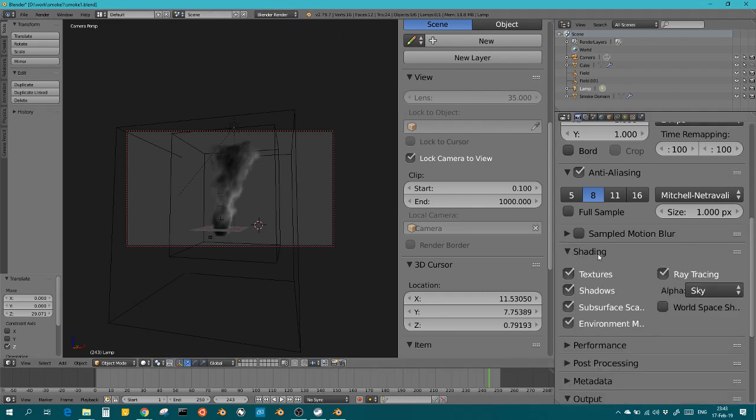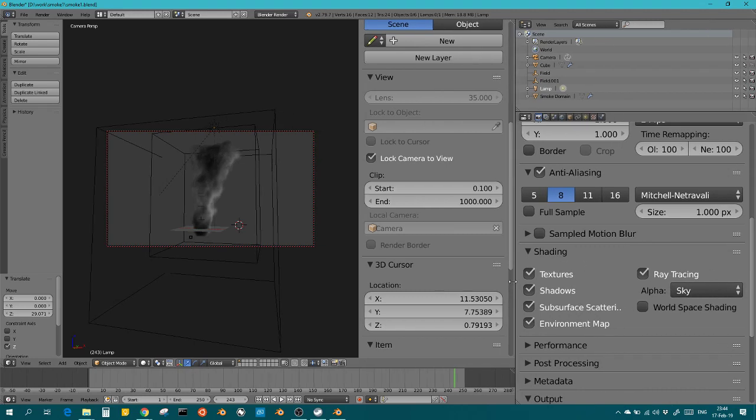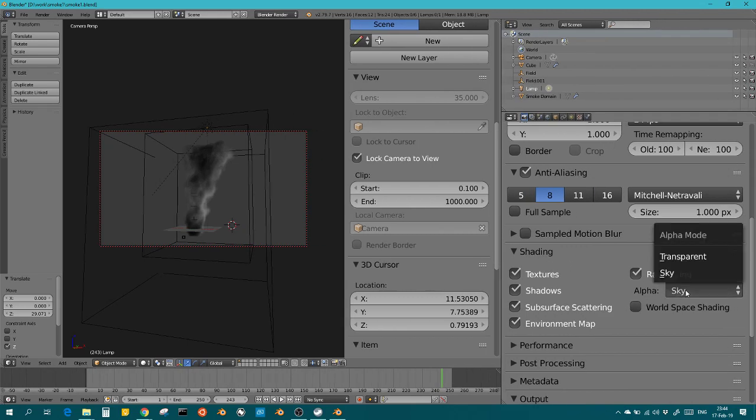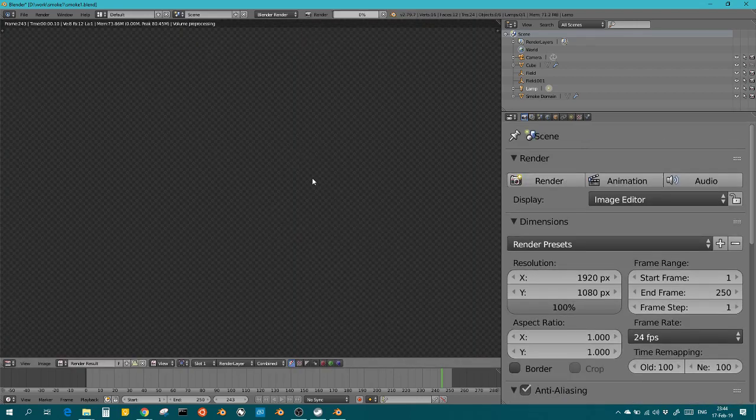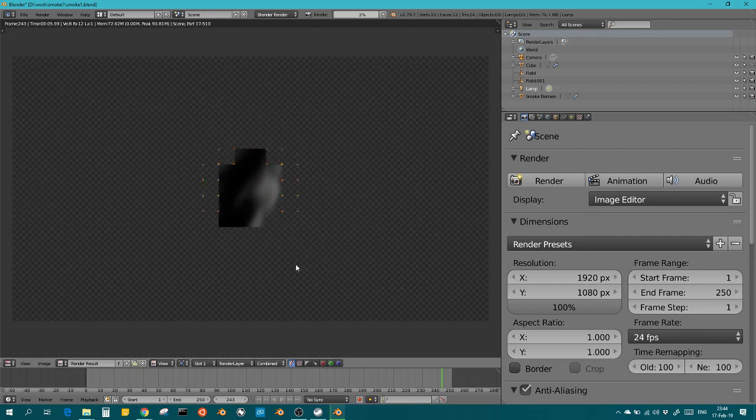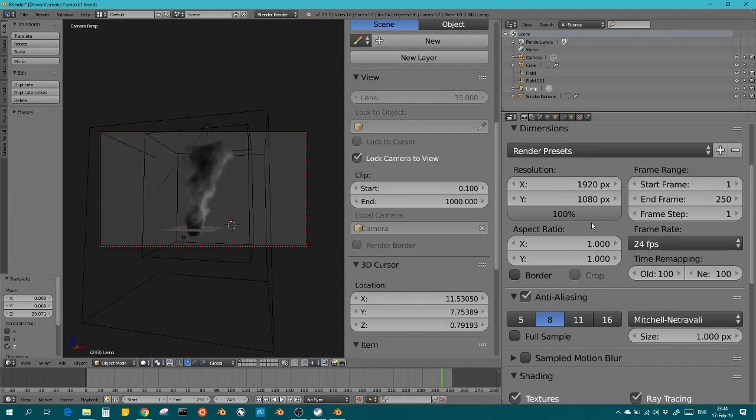scroll down to the shading tab, and you see there's an alpha here. Default is sky, and you get the gray background when you render. So you want to change it to transparent, so it won't include the background when you render. Try render once to see what it's like. Yes, that looks about right. You can continue from here. This only renders a single frame for testing.